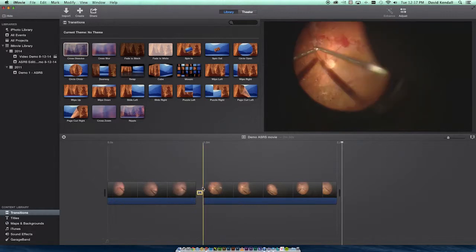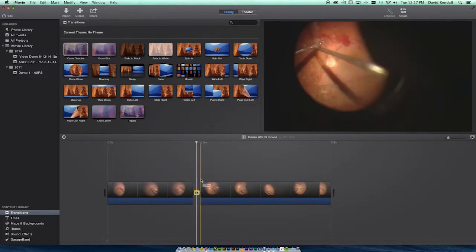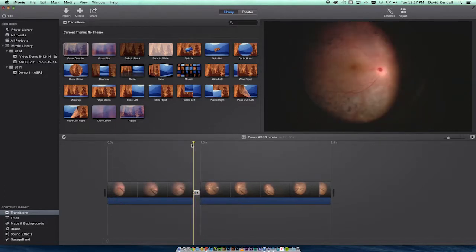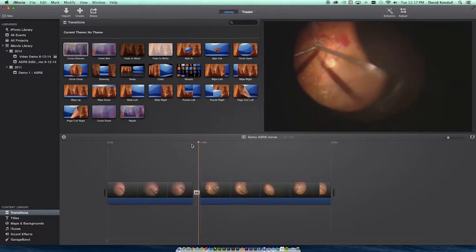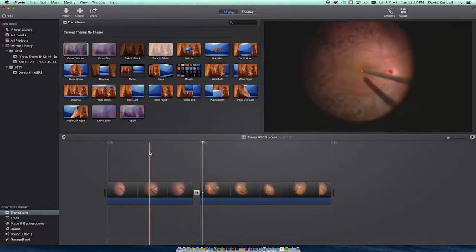It defaults to 1 second, but say you want to do 5. You just double click it, and we'll hit 5. Whenever you play this back, you're going to see it takes 5 seconds to transition from one clip to the next. You can edit that however you like. I'm going to hit spacebar, which starts and stops video. Some of you that have done it before are probably familiar with that.